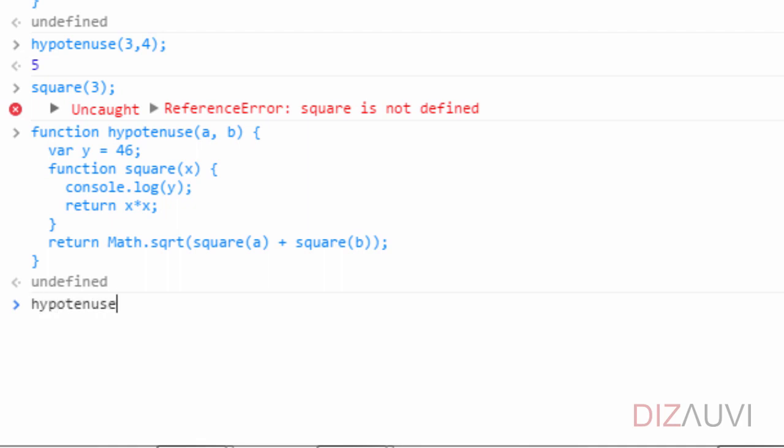Now if you call the hypotenuse function, it also prints 46 a couple of times because the square function has been called twice. So that brings us to another thing, closures, which we will look at in the next lecture.